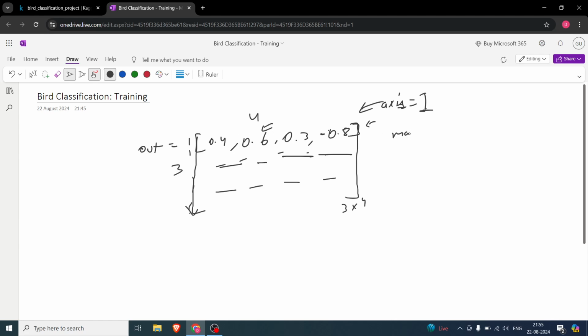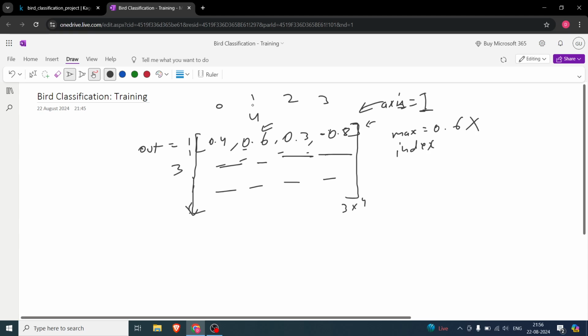So max will be 0.6, but we don't want the max. Why? We are interested in the index. So what is the index of that? So if you know how to label the index, 0, 1, 2 and 3, obviously this corresponds to the first index, so the index is 1.